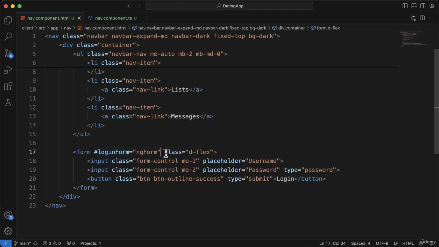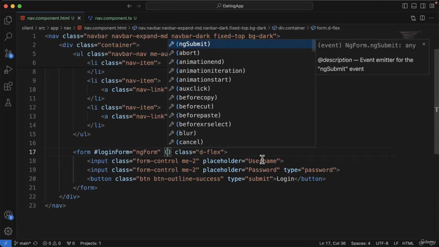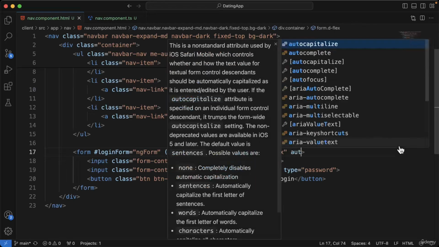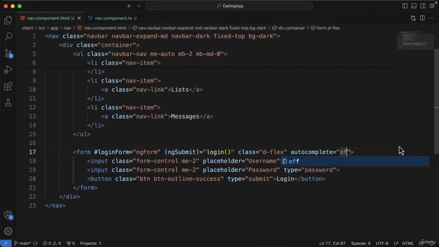We're also going to give this a submit function. And to do that, we open parentheses and we can say ngSubmit, and then we can execute our login method. And something else I'm going to do, you may want to do this, you may not, but I'm going to turn off autocomplete for these inputs, as I'll just find it slightly annoying as I'm demonstrating.